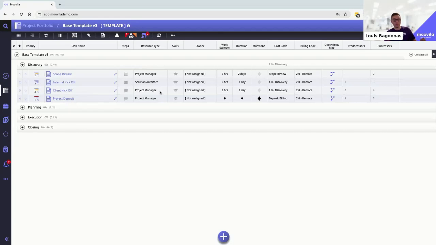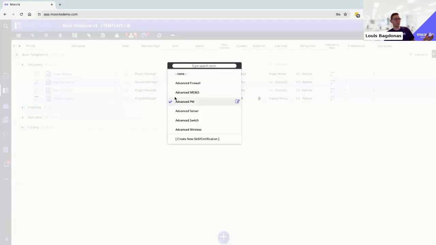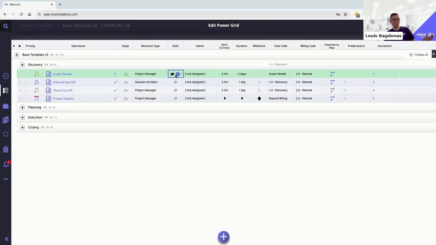Here's that resource type, right? So I've got a project manager on that scope review. I've got a solutions architect that's going to lead that internal kickoff. I've got project manager on the kickoff and deposit. That way I have that cost and that bill rate built in for that resource type. And then here, if I had any skills required, right? So if I said, hey, I need an advanced PM on this project, I could set that skill.